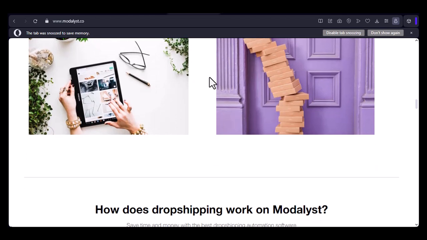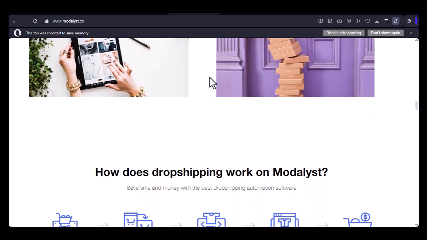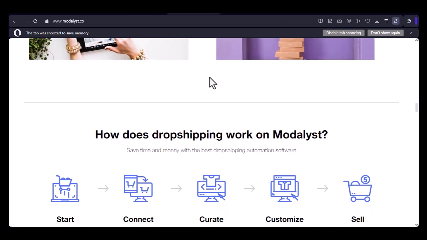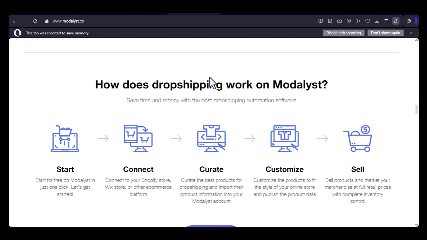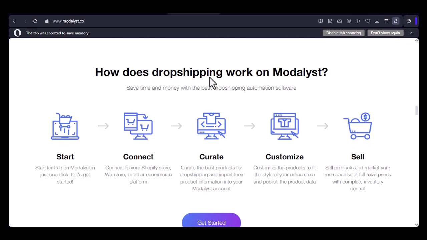Challenges and workarounds. Address any potential challenges or limitations you might encounter when using Modalyst on mobile. Provide solutions or workarounds to help users overcome these issues.